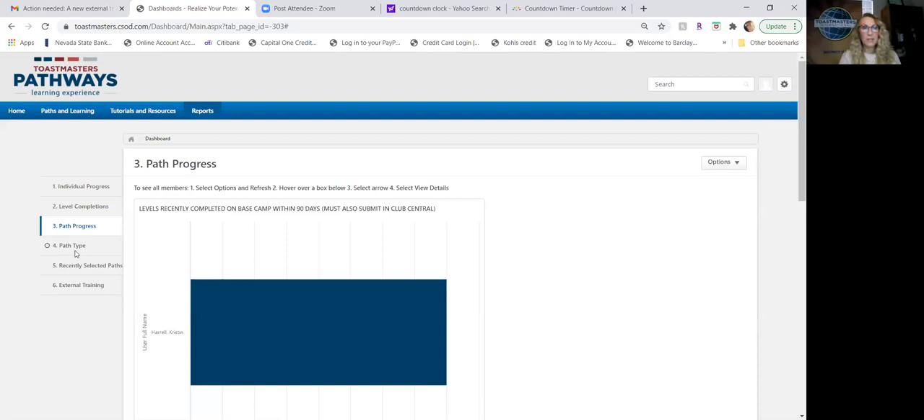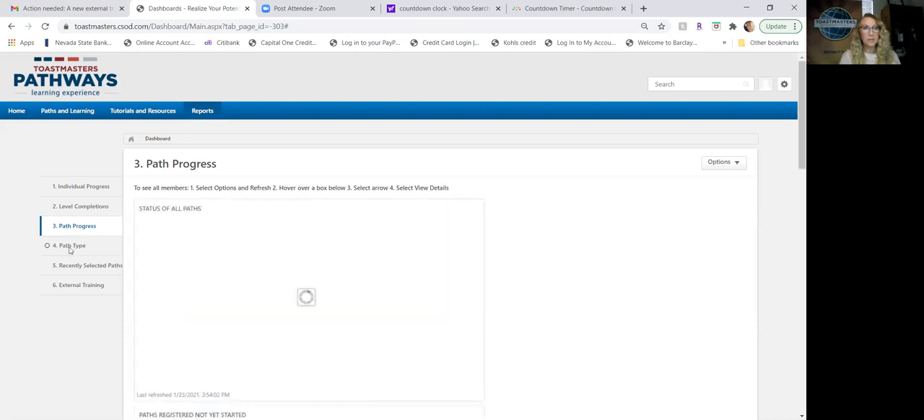There's the path progress, and it takes a second for these to change over, so you've got to kind of wait for them. And again, I seem to be the only one doing that. Path type. I'm going too fast for the reports. They don't like me going that fast. So I'm going to slow down. We're going to wait for this one to load. Like I said, it's a lot of data in one place. It does take a little while to load.